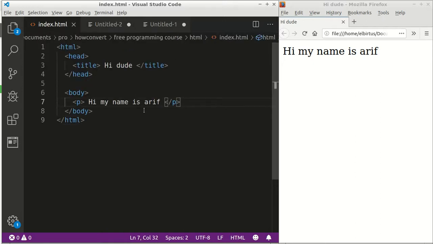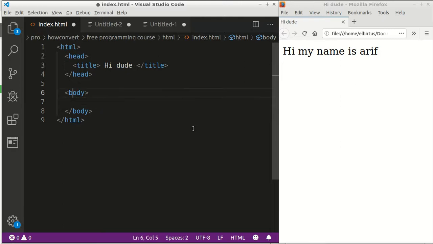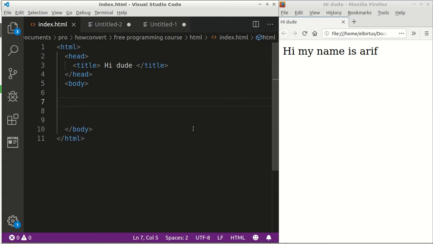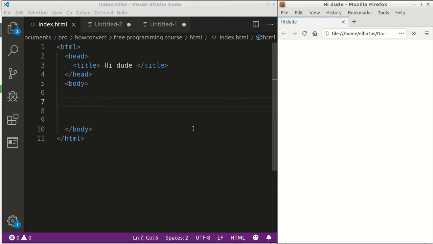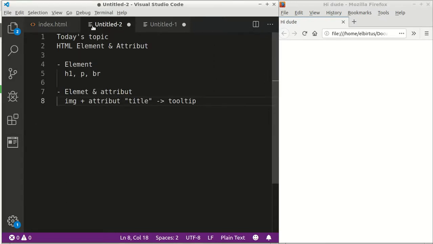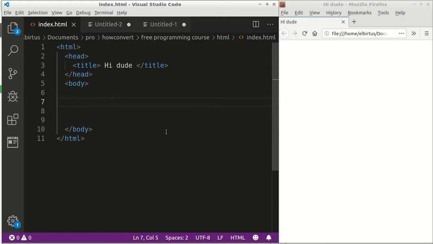Okay, so take a look at this tutorial. We already created an HTML script, and this is what we got from the browser. And today, let's just delete that. We're gonna do all the script inside the body. Okay, load the page, and we got nothing now. So the first one is the H1 element.